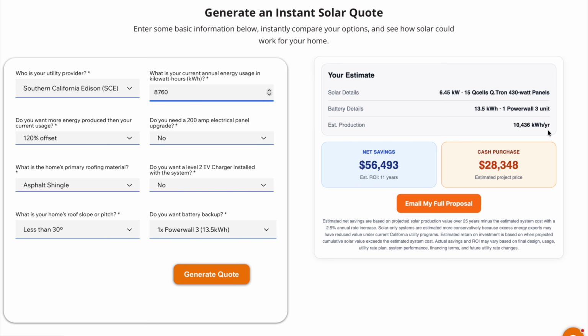Then you'll see the estimated project cost. For this example, the system is estimated at $28,348. Your price may be higher or lower depending on your roof type, system size, battery selection, electrical panel, EV charger option, and the actual site conditions.